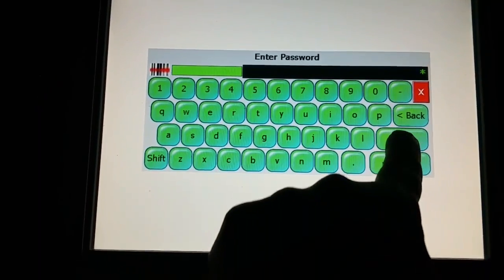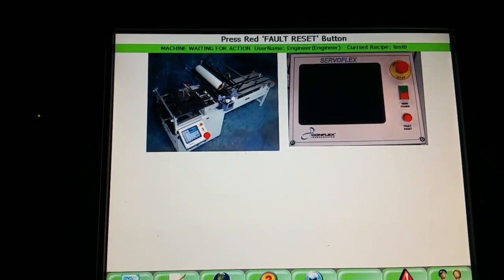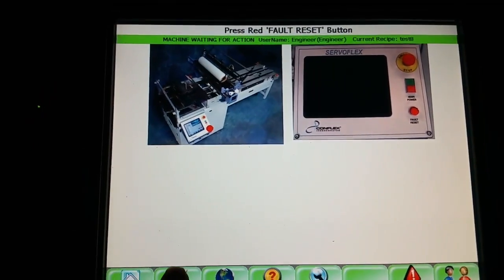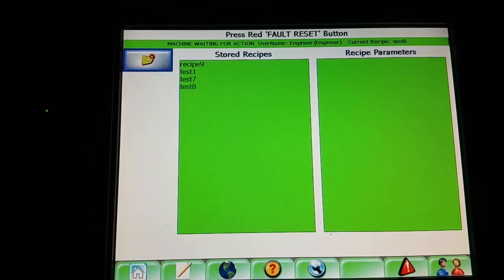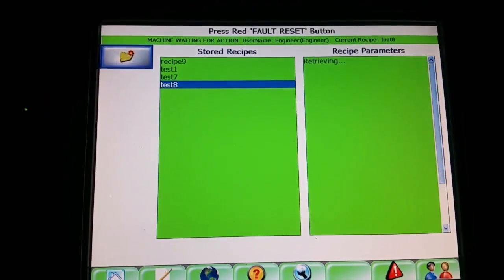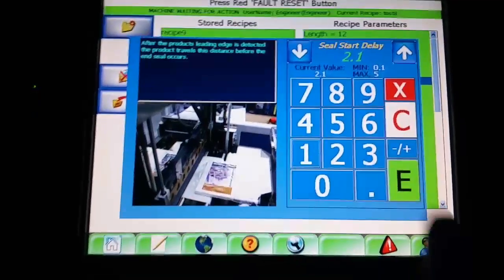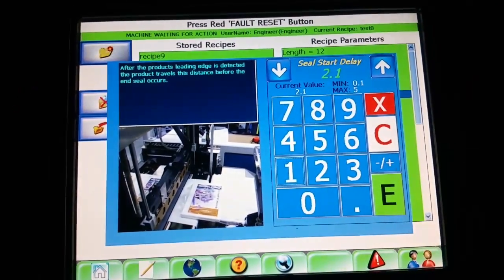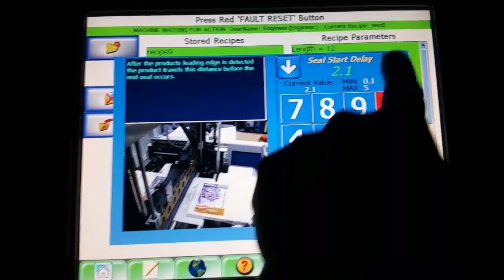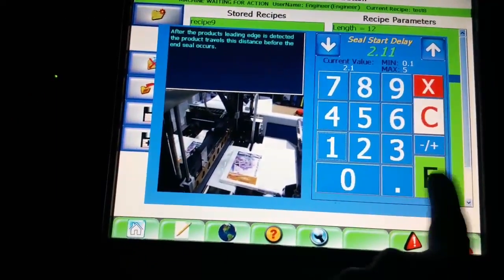So the next part is the save as function. When you go to the recipes and you load one up and you tweak one, you hold that down a little bit, there we go. Okay, hit enter.